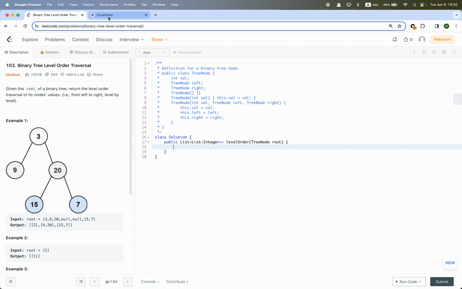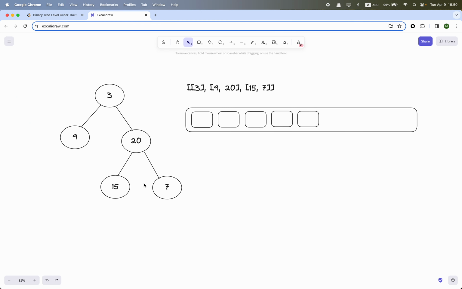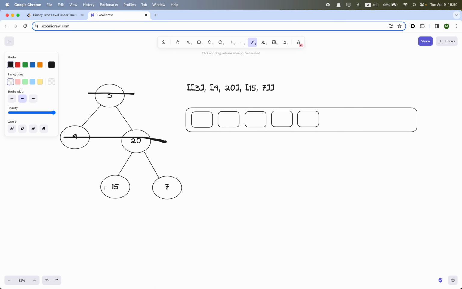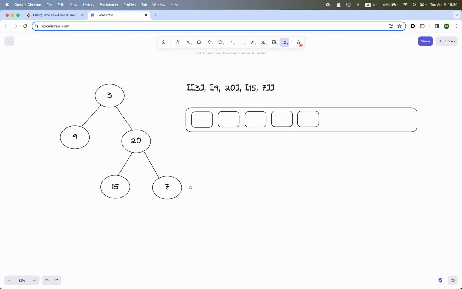So let's do some drawing here. I already drew the tree here. We have to do the level order traversal, like this: the first level, then the second level and the third level, right? So how can we do that? I guess we have to define a queue to do the level order traversal. I already drew a queue here. So what can we do by using the queue to do the level order traversal?